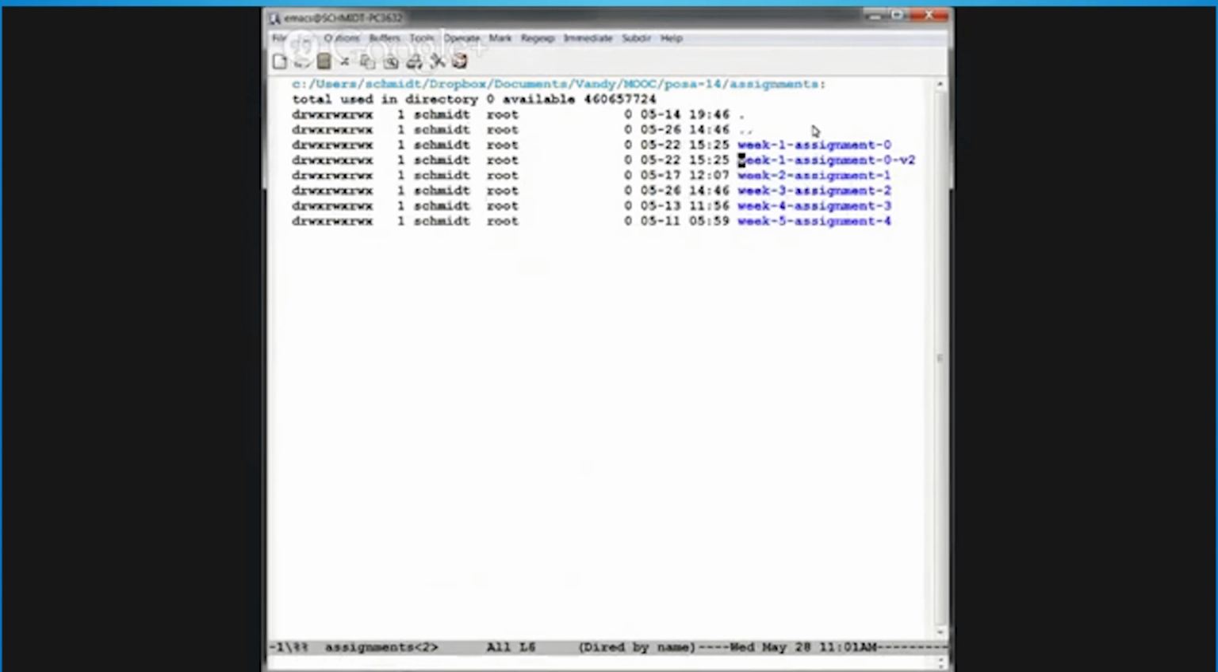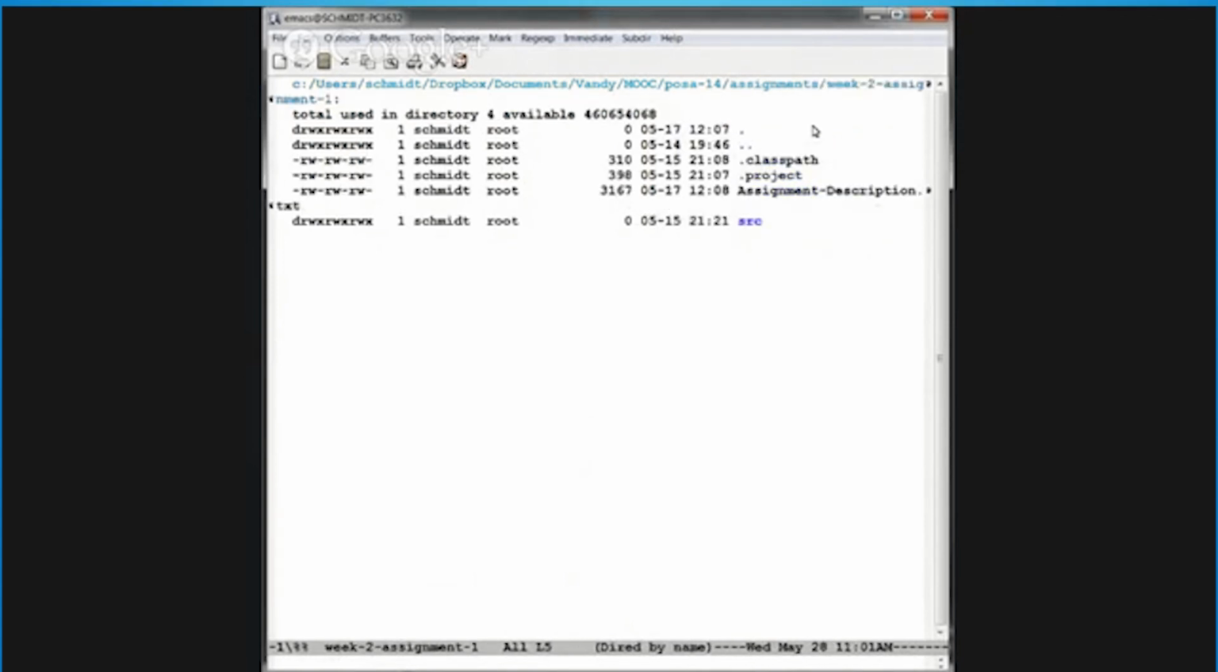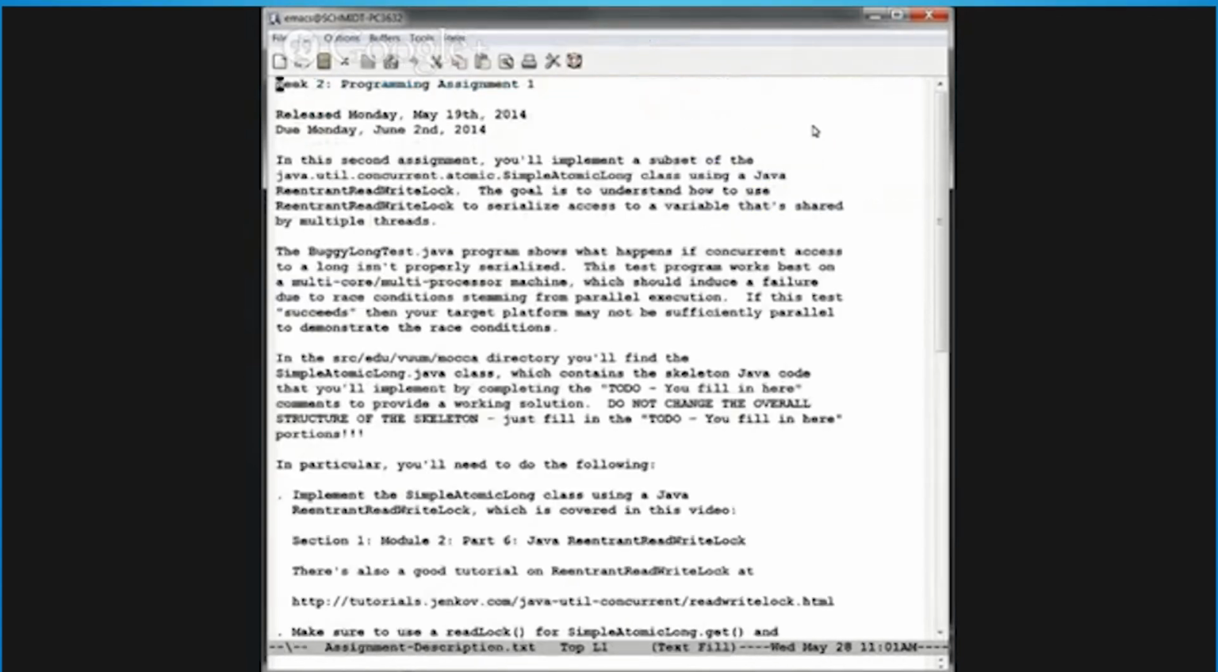This is what you're going to see. Here's week 2, assignment 1. Mercifully, we only have one version of this, so that should be less confusing. In this assignment, you're going to implement the simple atomic long class using a Java read-write lock. As we talked about on the forum, there are other ways to do this. In fact, if you look at the actual implementation in Android, it's not done quite the way we're doing it. It's probably done better, but I wanted something simple to illustrate read-write locks.